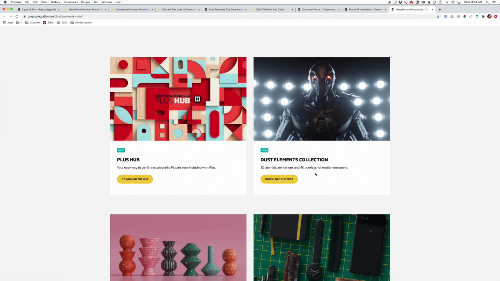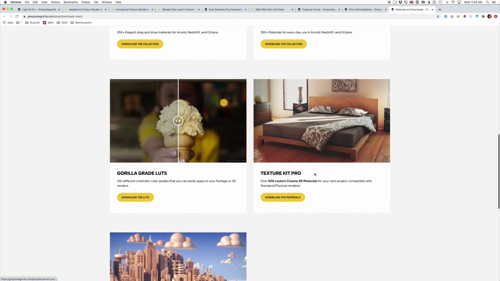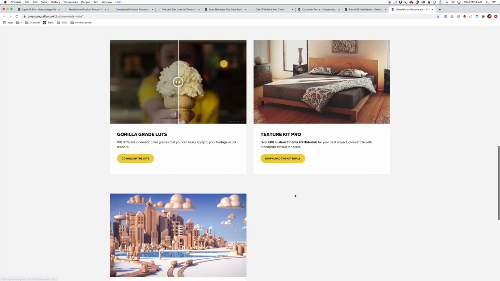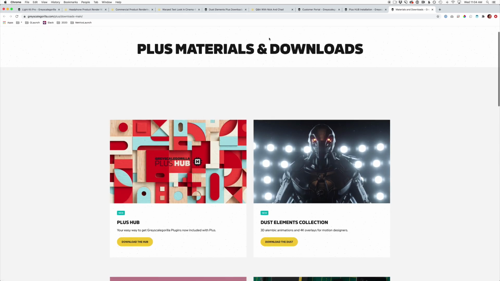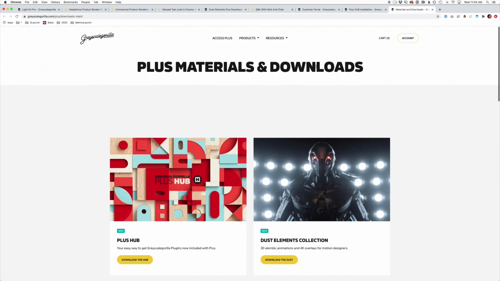And of course, if you're a Plus member, don't forget you also have your downloads area. So this is where you'll find your dust, your material collections, Gorilla Grade LUTs, Texture Kit Pro, your Happy Toolbox sample pack, and other things that we're adding in the future will be in your materials and downloads area. So don't forget about that as well. And if you're not a Plus member, please come check it out.